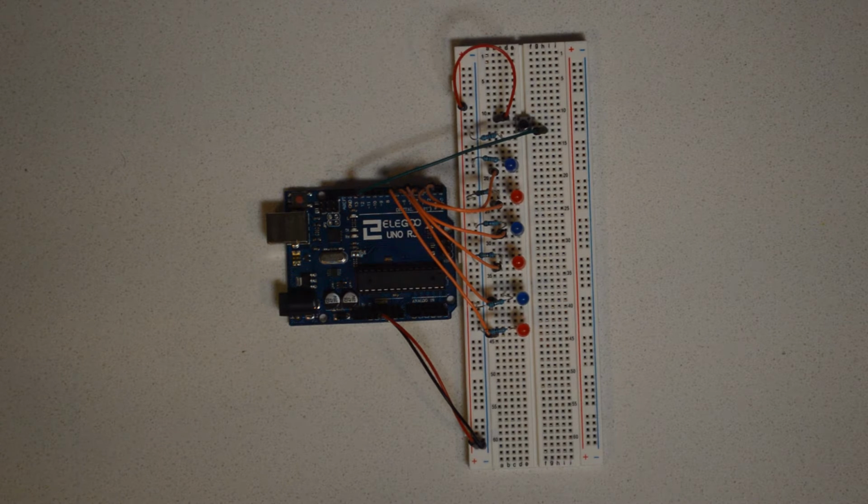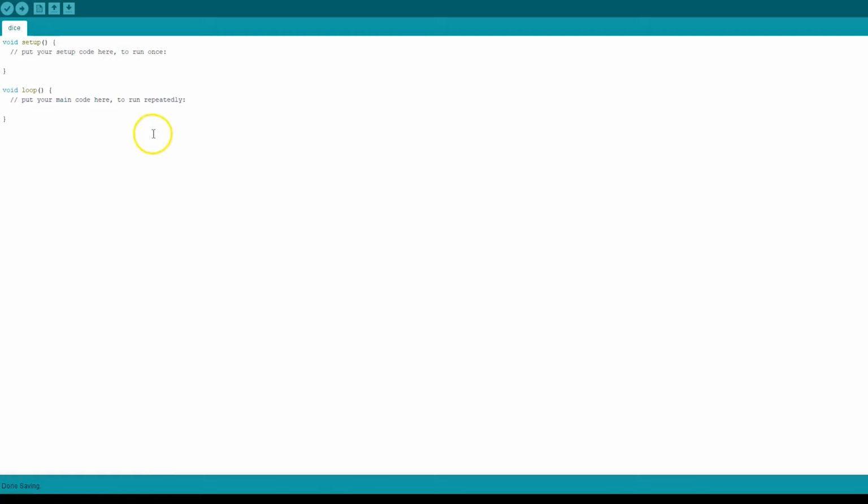All right guys, now that this is done, let's go ahead and hop on the computer and write some code. This is going to be a little bit longer one. Hopefully you guys are still here with me. So let's go ahead and first start with int first equals 2. So this is going to be declaring our, okay equals 3. This is all of our LEDs here.